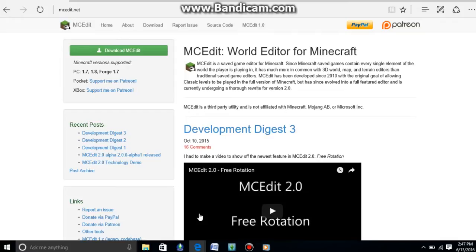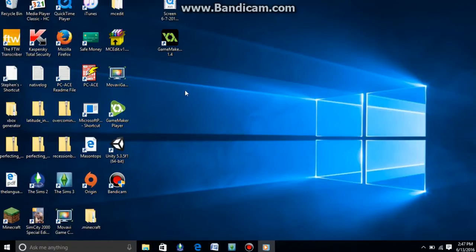Now this page should come up, and it may look a little bit different if it updates. But just go to the download tab, or there's a download button. And I have the free version, but there's a full version that you can pay for, and it has a few more features. But I like the free version better. So just download it, and once you have it downloaded, you should get a folder called MCEdit.